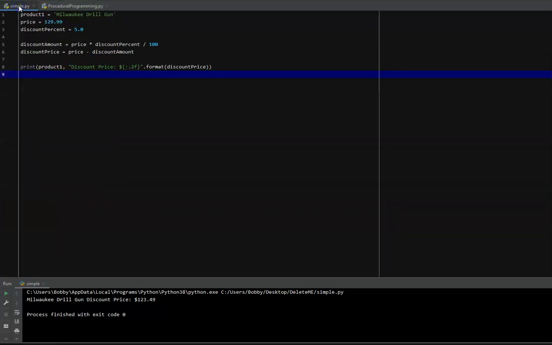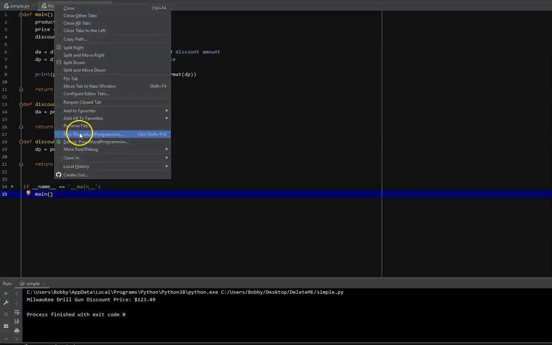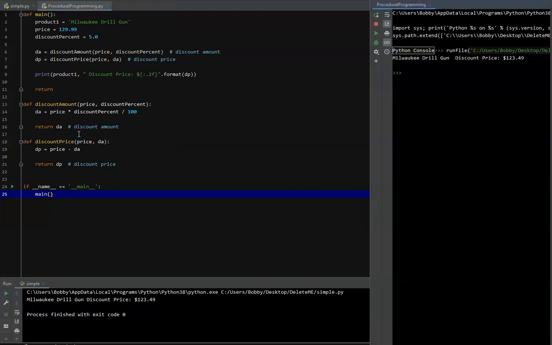So we had our simple, we had our procedural. We didn't actually run this, so let's go ahead and run that. And that one ran over here on the console here on the right, and so here it is, and we get the same thing as down here, except it's done in functional. So our simple and our procedural.